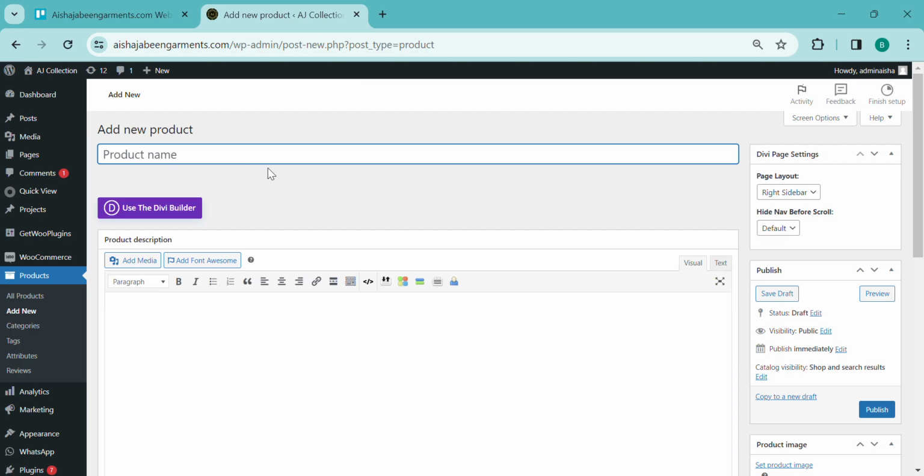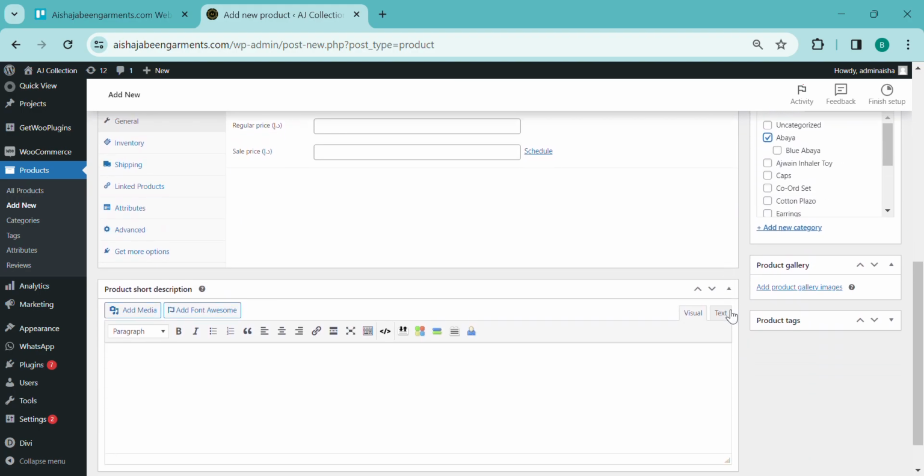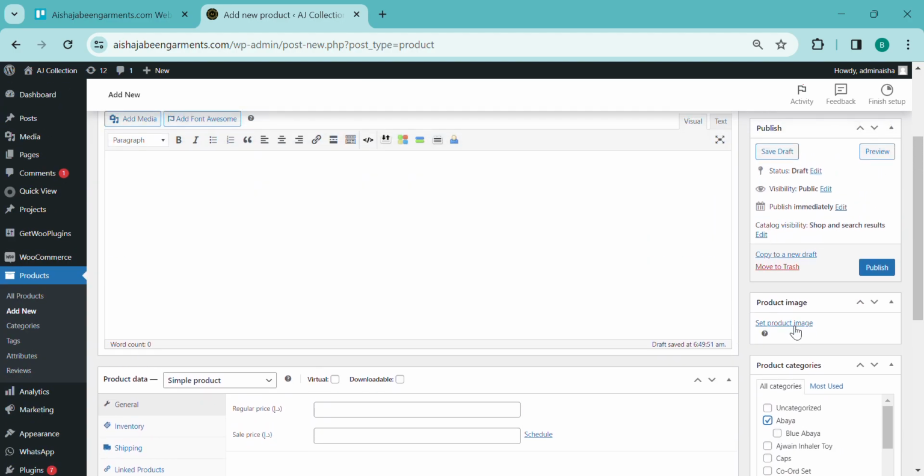Write here the name of the product, that is satin silk abaya. Then add it into category of abayas. Then set the product image.